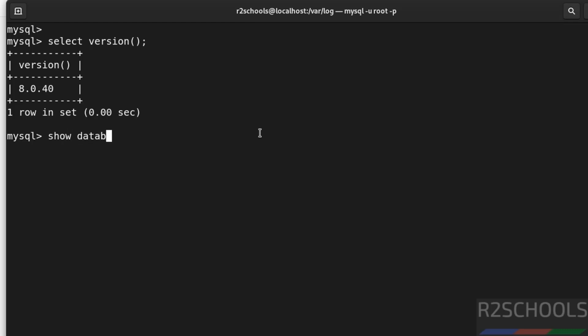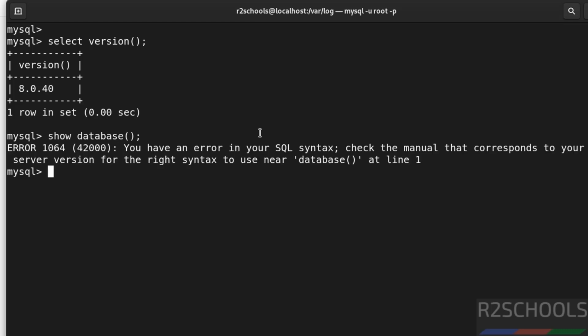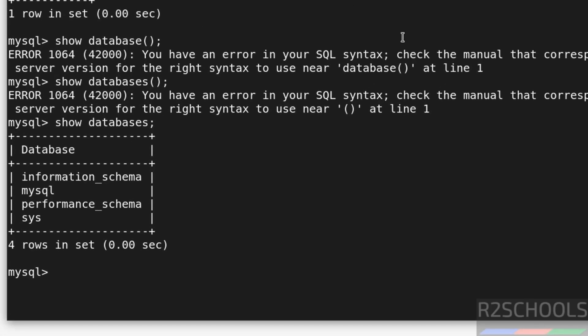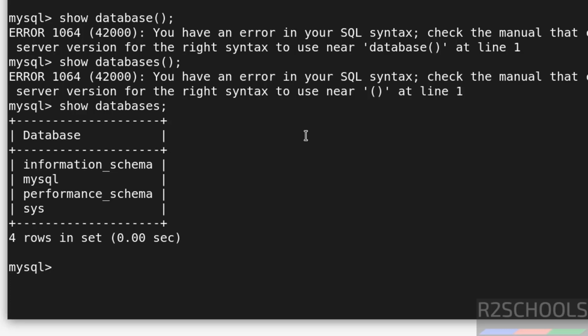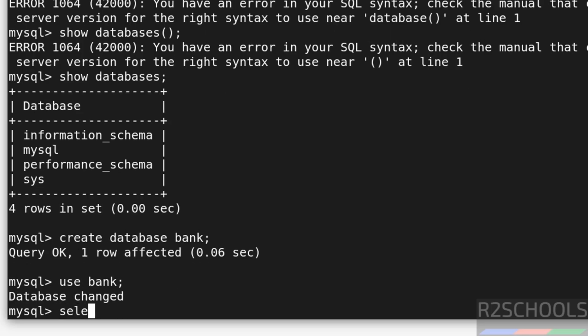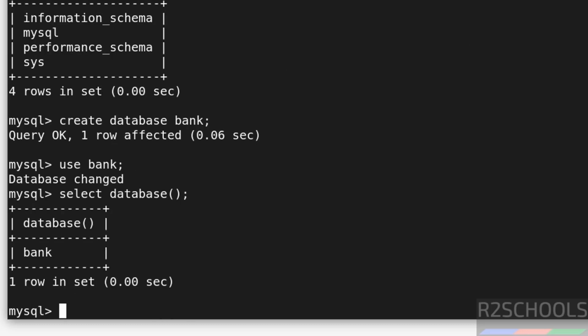Show databases, to verify the list of databases. No need to give the parentheses. See, these are the list of the databases that come with MySQL installation. Okay, let us create a database. Now you go to this database and create a table. Now verify the current database. See, we are in the bank database.